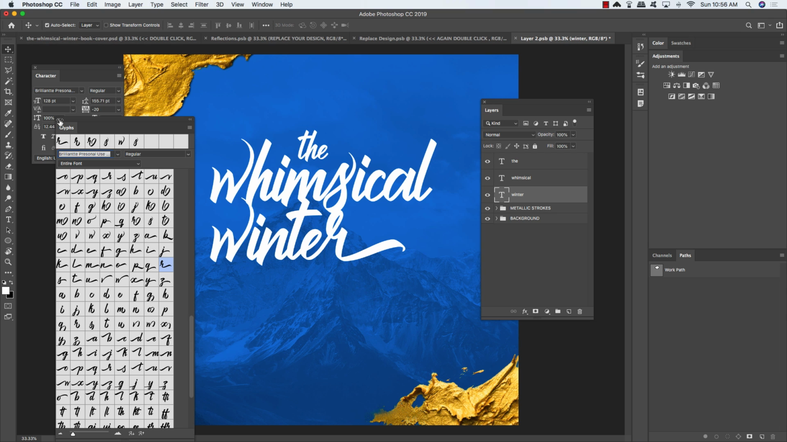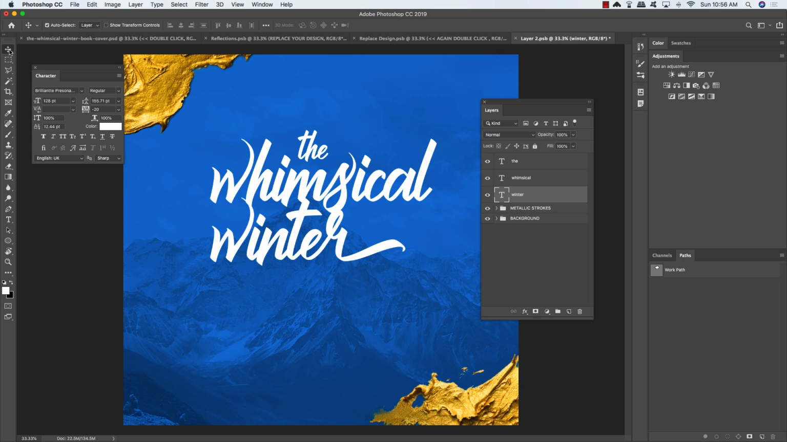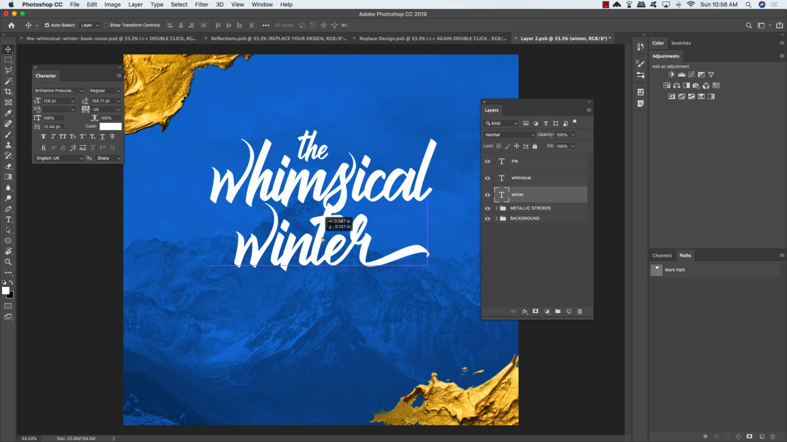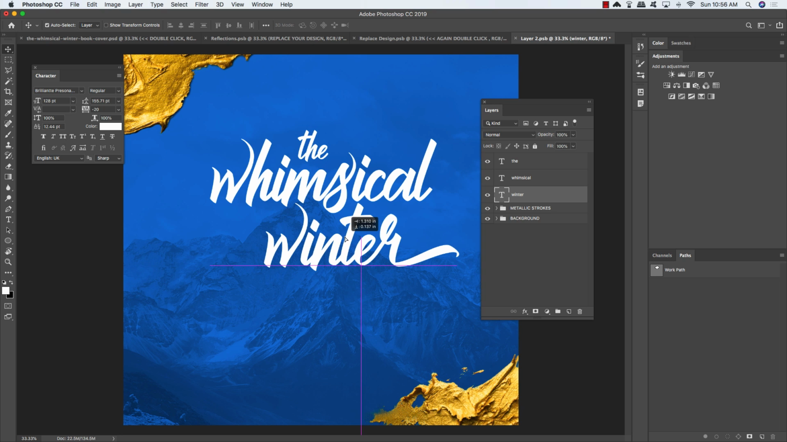Alright, and now we can just go ahead and close that glyphs panel, and we'll use our move tool to just reposition this text a little bit. So I'm going to slide it over here so that the T is kind of beneath the I and the S kind of dips down in this nice little space.